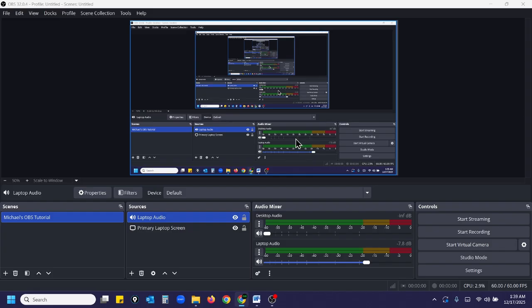As you were watching the desktop audio meter in the mixer, you saw the bars moving, showing the green and yellow levels. That confirms that OBS is capturing your computer's audio. If you see no movement, check that your device selection matches where your audio is actually playing. So you can right-click the source and select properties to change it. Excellent. We are now capturing both video and desktop audio.